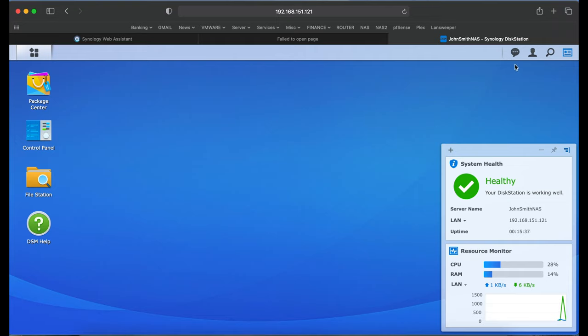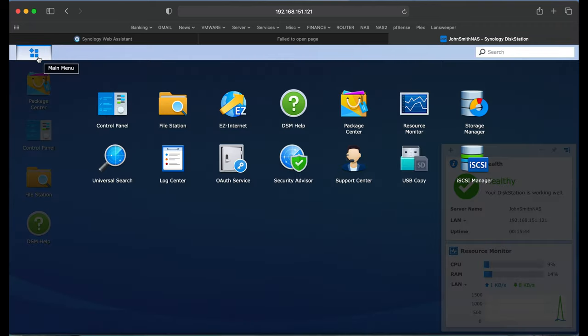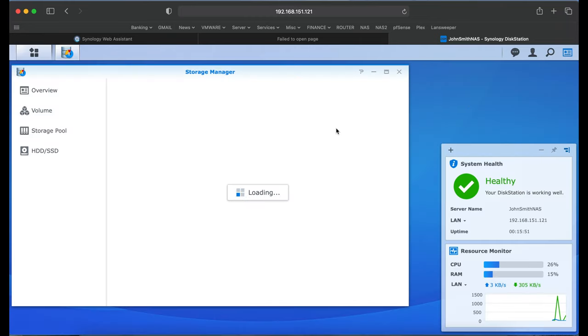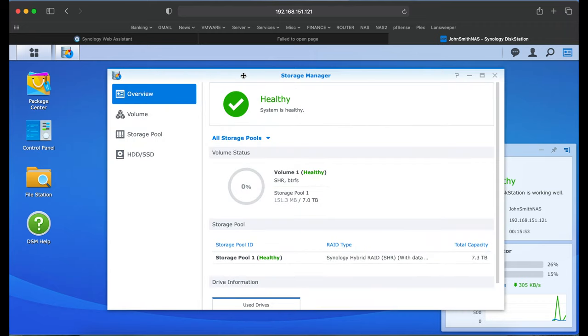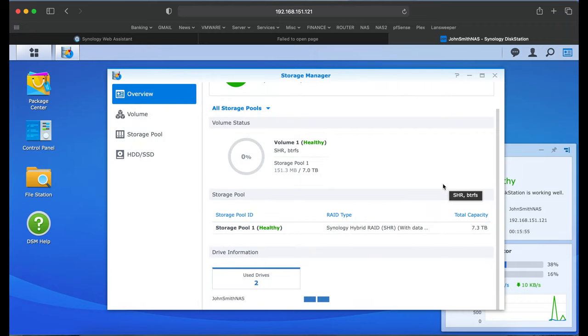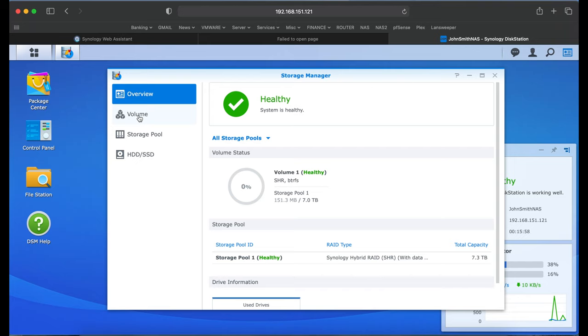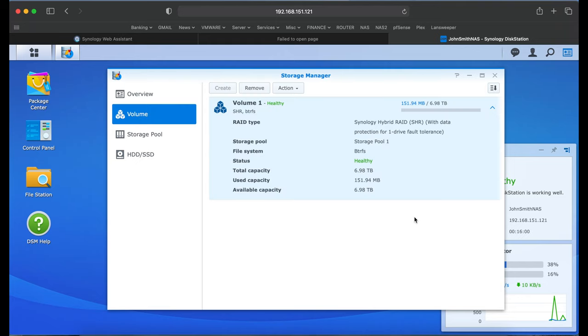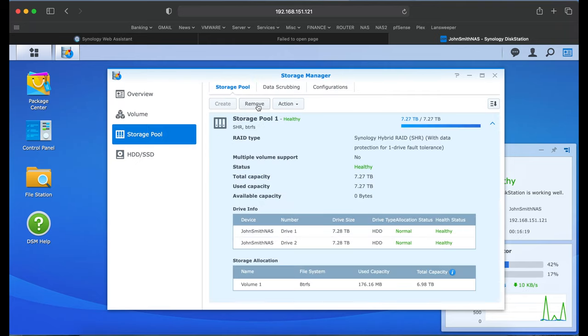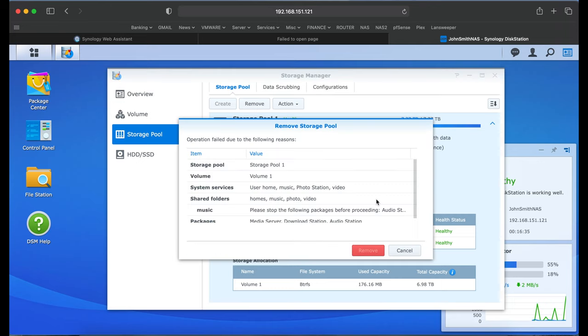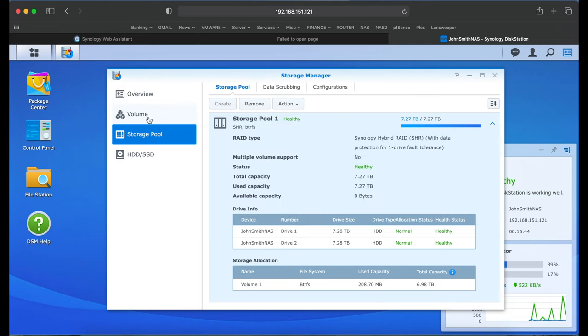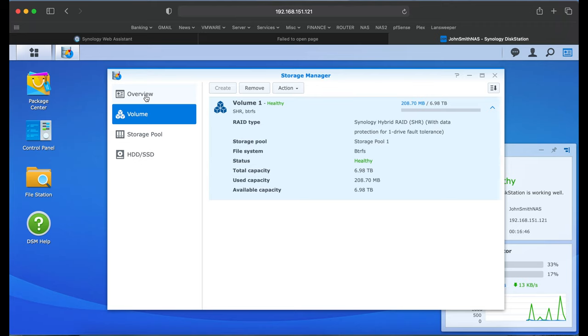So with DSM installed and some software packages installed, we now need to configure the disks. So we're going to select our Storage Manager, which you can access from the very top left-hand corner of that main menu. So the Storage Manager lets you create those disk pools, the storage pools, the volumes, the RAID groups. And you'll see that right here, it's actually already gone and configured a volume and the storage pool accordingly based on those two disks. But you can delete those and recreate them if you so want to. But out of the box, it does it all for you, so that's really, really helpful.